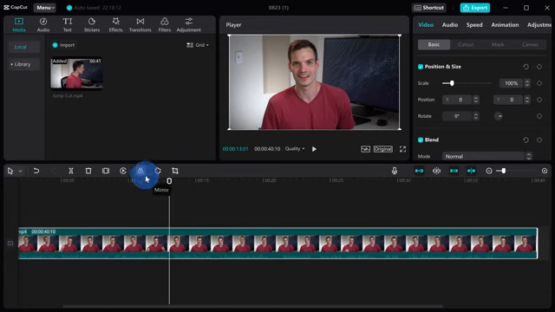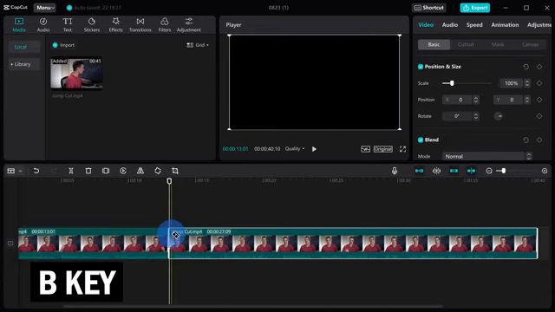Tip number 9, you can use jump cuts to make your video just a little bit more interesting. So here's an example. I'm making a point and then it jumps in on me. Then once I'm done making that point, then it jumps back out. This is very easy to do. On your timeline, right at the point where you want to jump in, press the B key. This will open up the blade tool, and then you can split your clip.